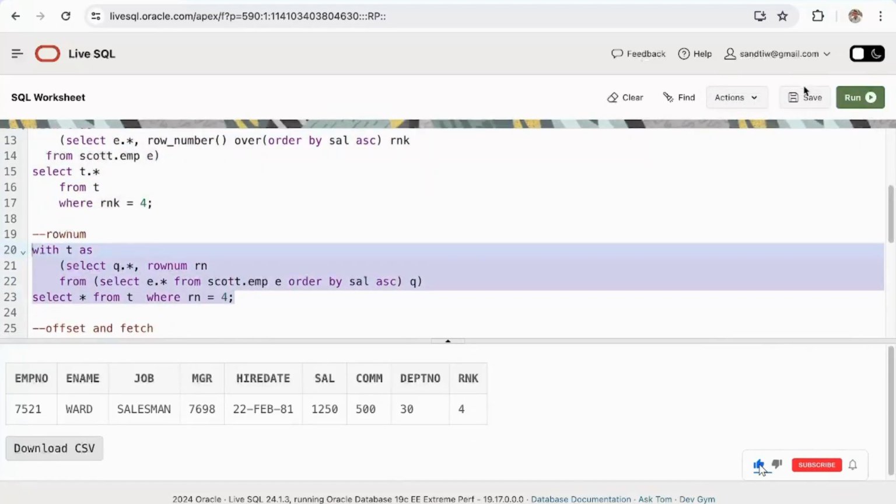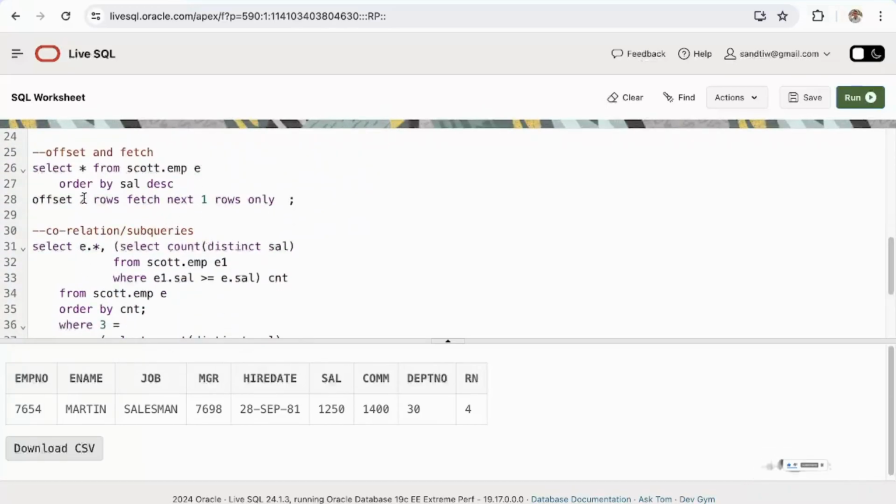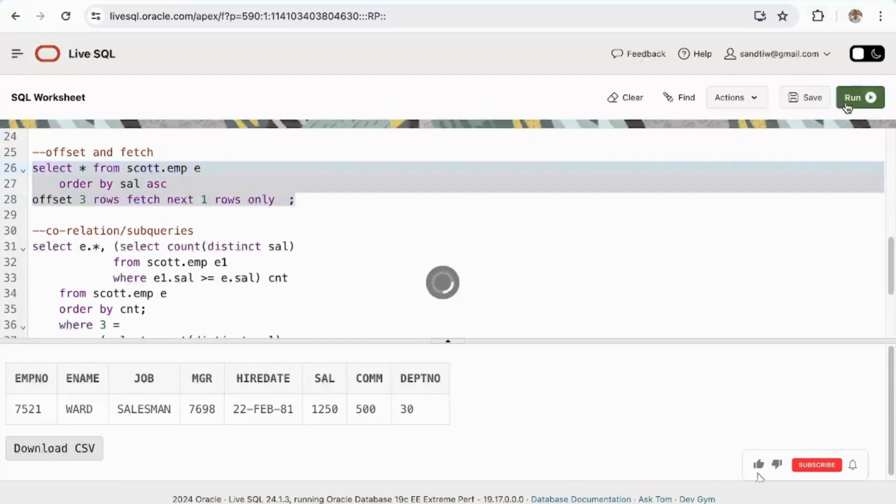One row. Come here in the Rownum. See again, offset and fetch. So offset and fetch, again do ascending. Fourth highest salary, 4 is n minus 1. 4 minus 1, 3. Fetch what? Only 1 row. Then 1 row.